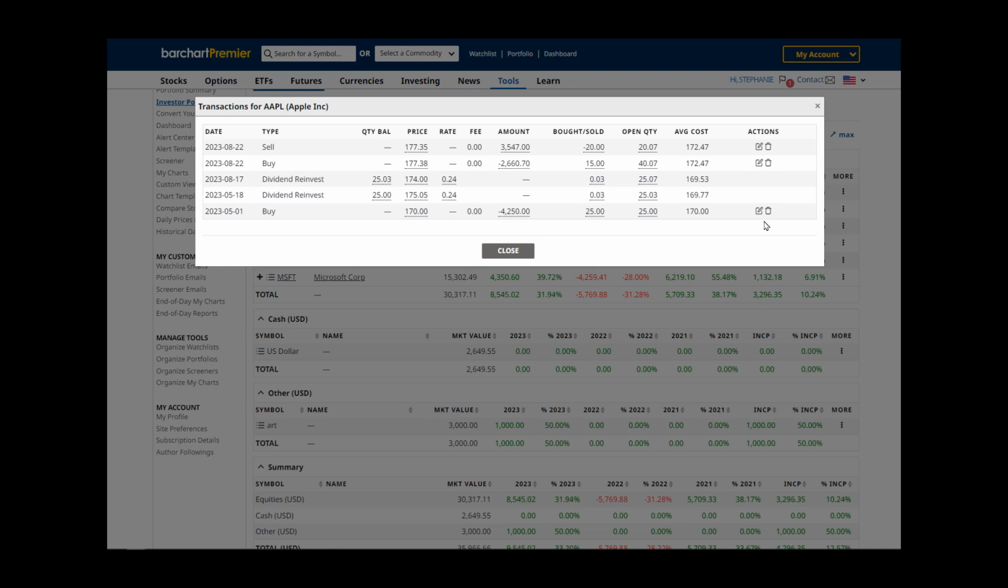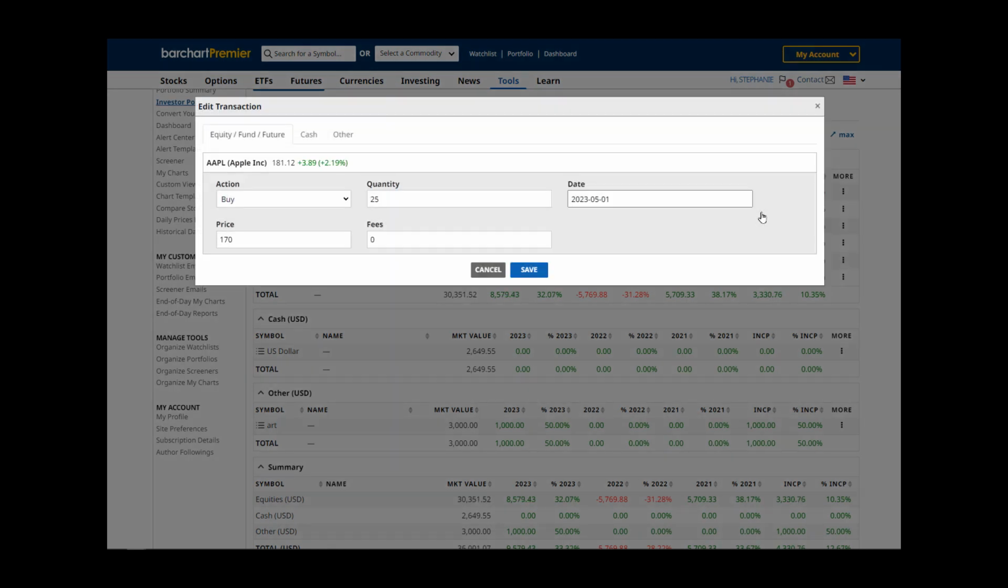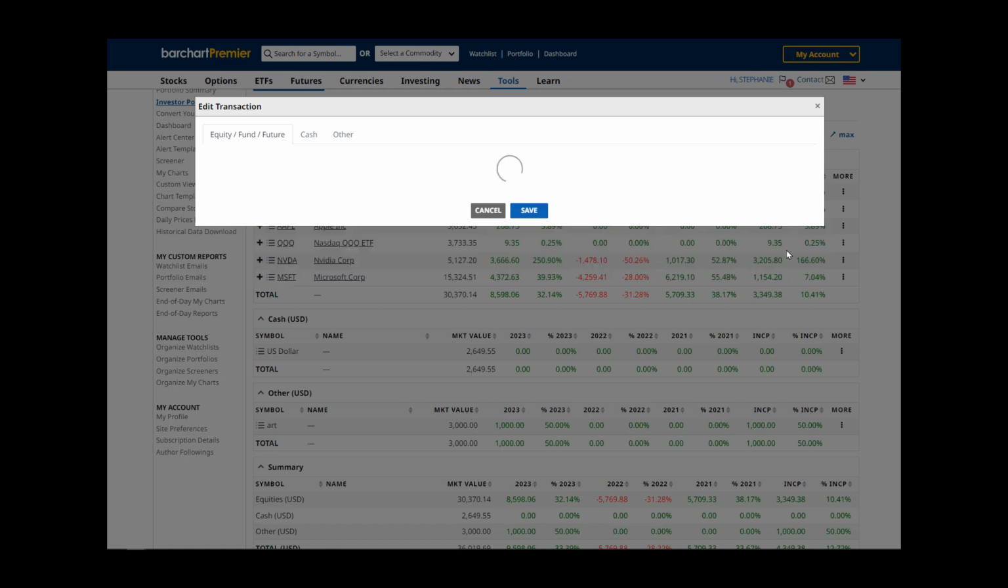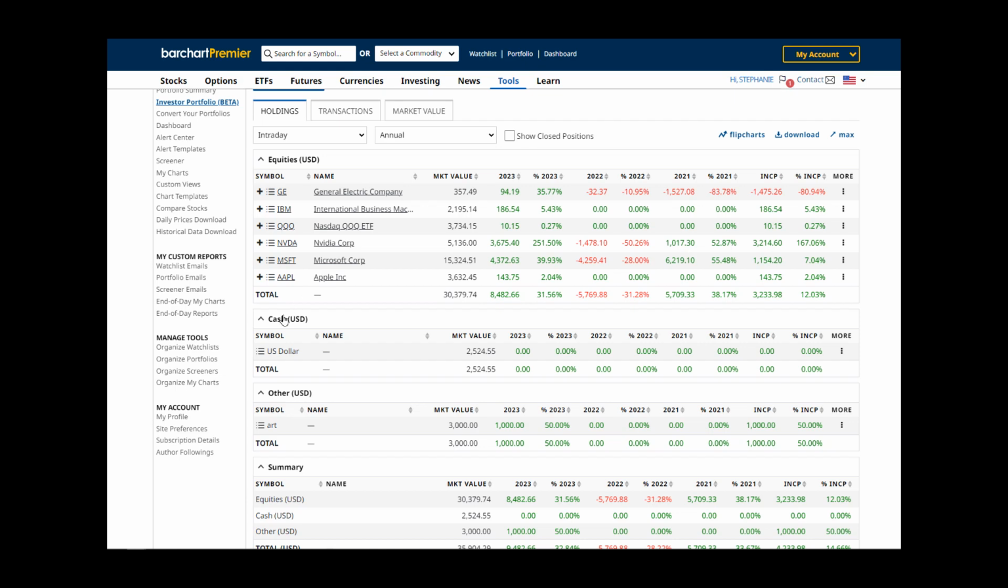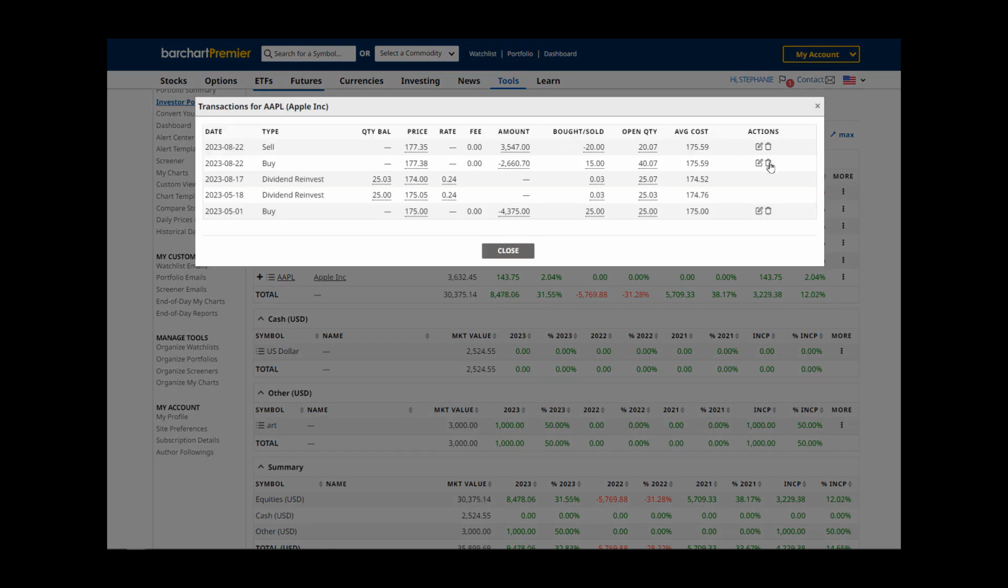You can see that I purchased 25 shares of Apple on May 1st, 2023 for $170. I can use the edit icon in the actions column to change any detail of that transaction. You may also delete any transaction.